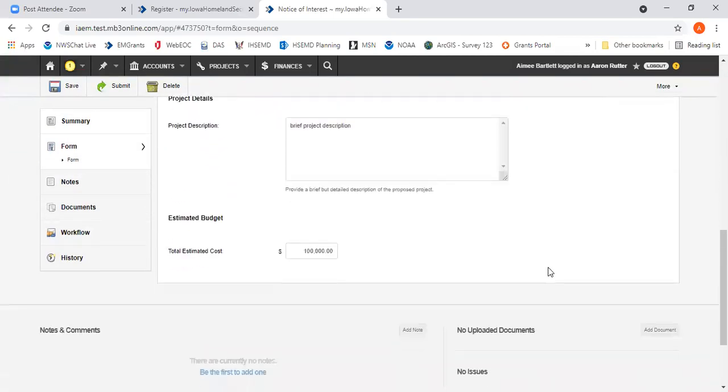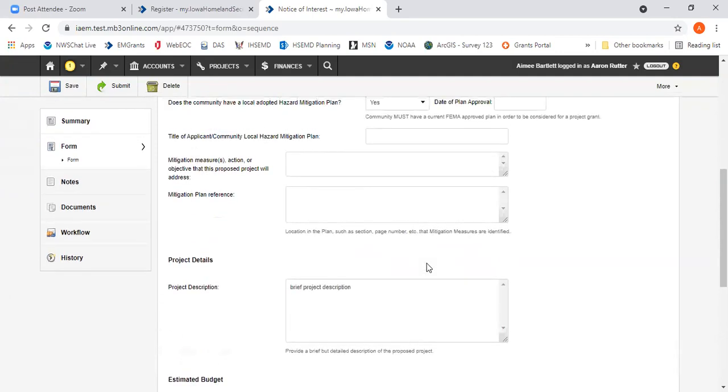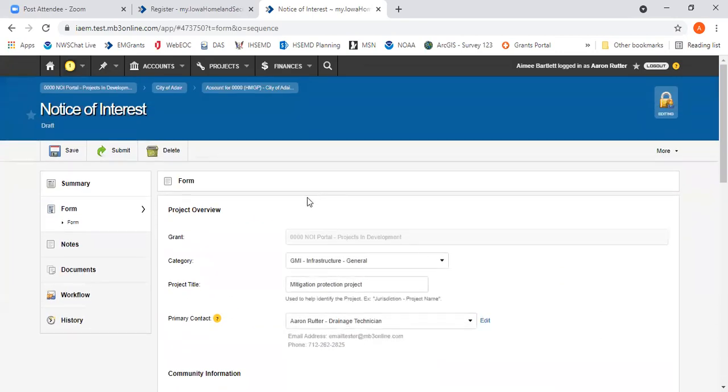you would have an option to upload additional documentation that supports your project request. You may wish to include engineering documents, mapping, environmental reviews, or budget information. If you determine that you're not ready to submit this request, by saving it, it is now located in your drafts.